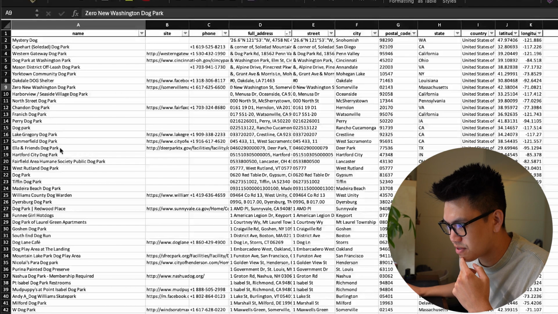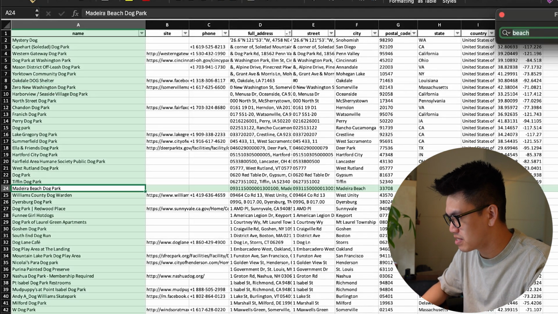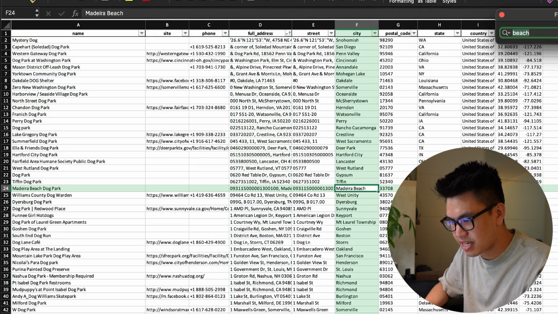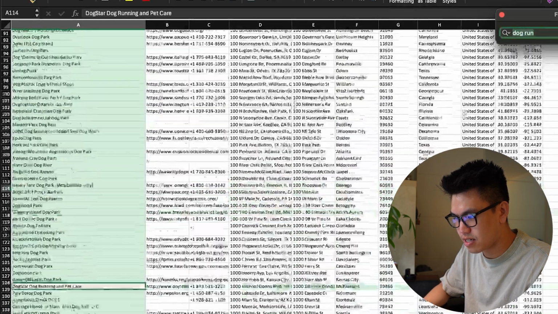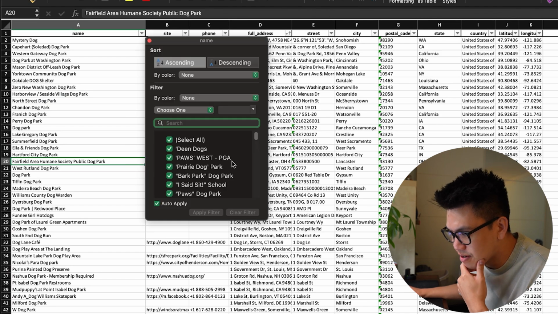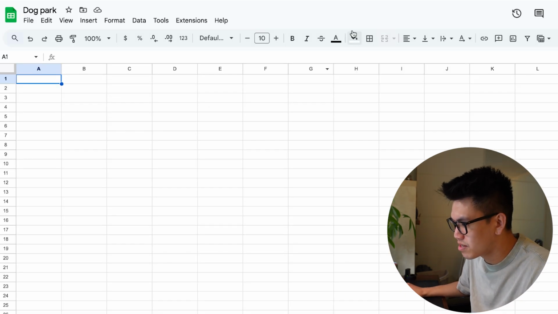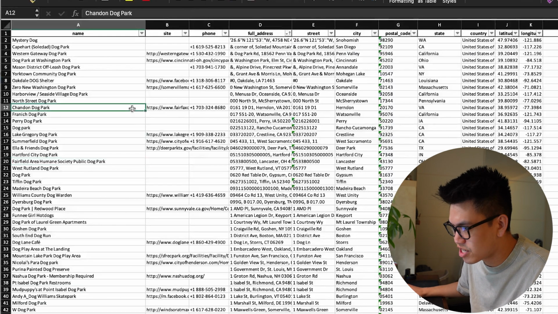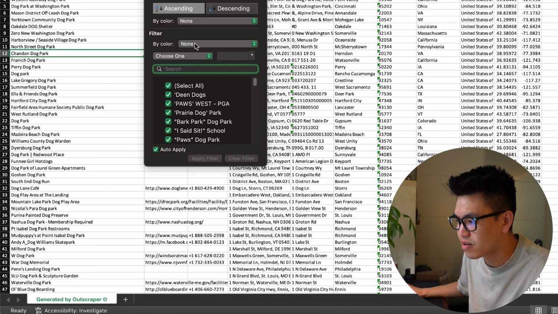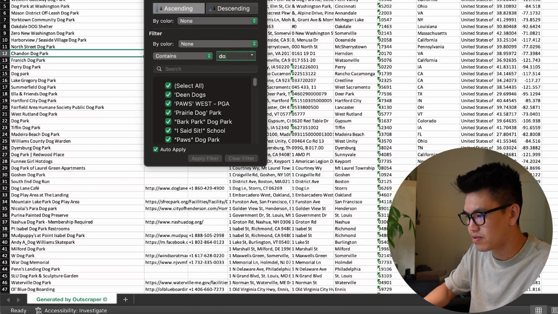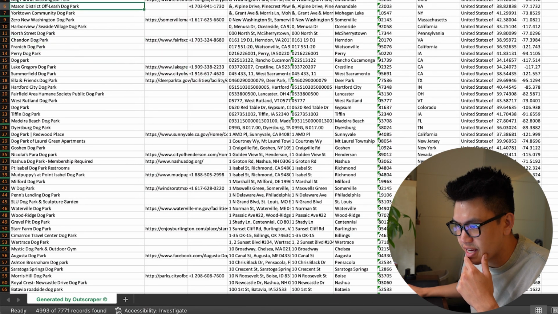Now, let me make sure that we kept the beach ones. Okay, so we did keep the beach dog parks, and then do we keep the dog run? Dog run, dog run. So what else can we do here is the question, right? And maybe what I'll do here is I will start to cherry pick the ones that I want to keep rather than eliminating the ones that I don't want. So I'll do contains, dog park, and I will take all these.